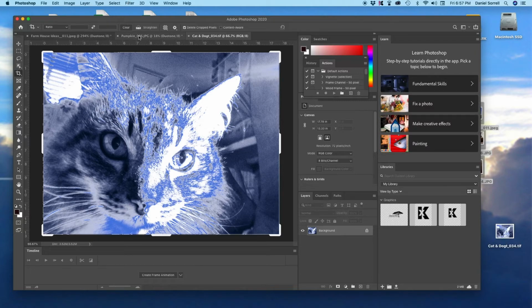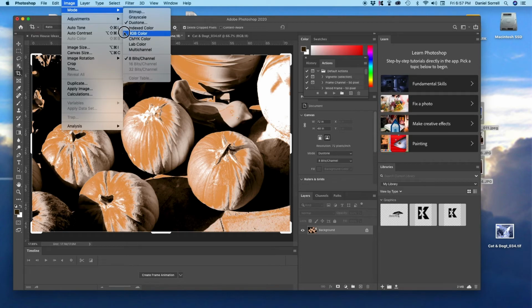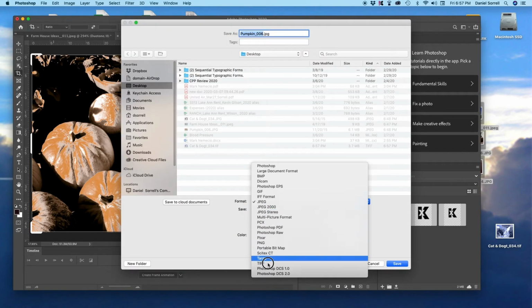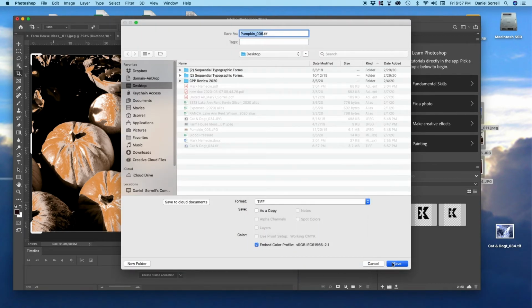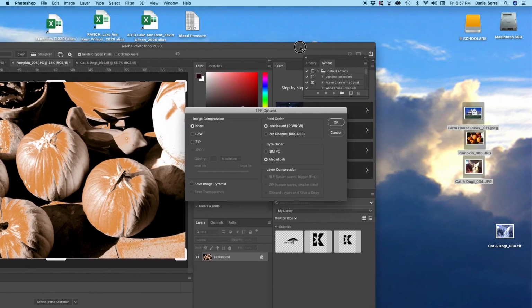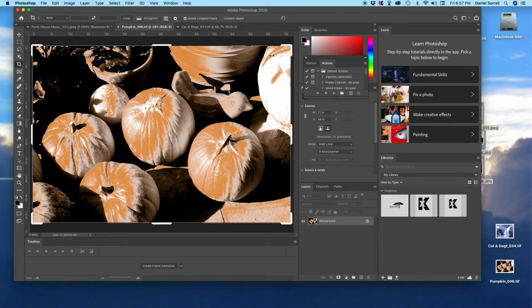Go to the next one. You can see it over here on the screen already. I'll go up to my pumpkin, save, go back to Duotone, and then go back to Save As. Again, I'm going to go TIFF, boom. And I should have it out there somewhere. Oh, we have to hit it. And there's my pumpkin one.